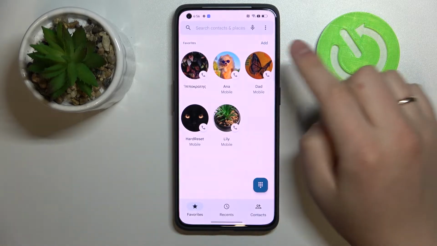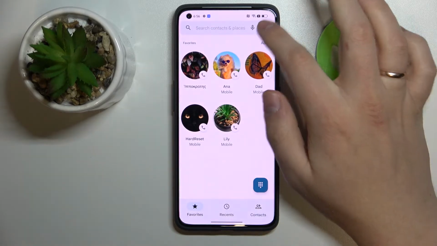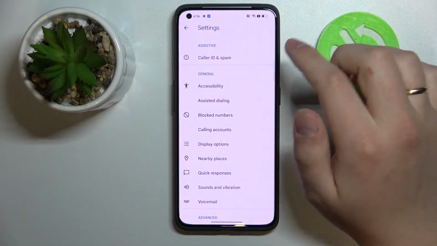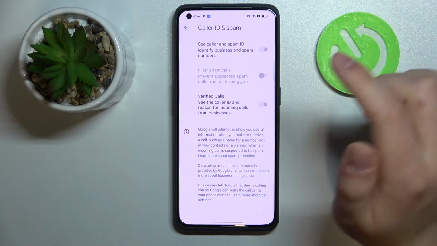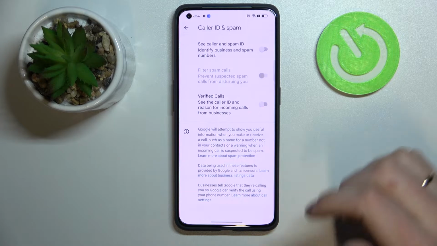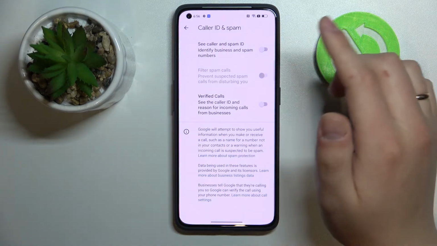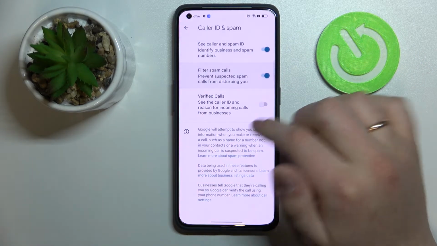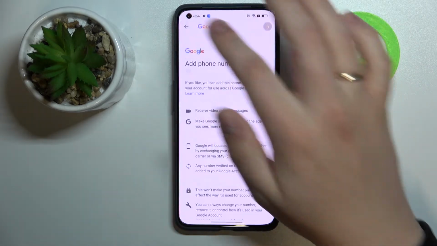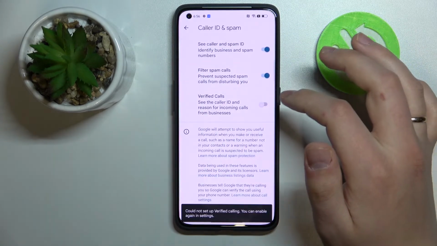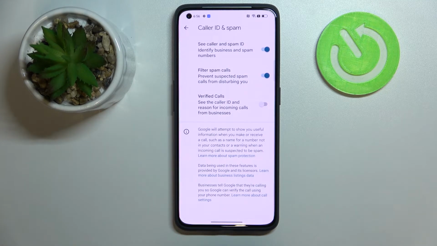Here on the top right corner of your display, go for these three dots, tap on them, choose settings. Here just go for the caller ID and spam, and all that it's left to do is to enable all the switches that are out here, or at least like the first two ones. This switch can be inactive, and the spam and robocalls will still be filtered out.